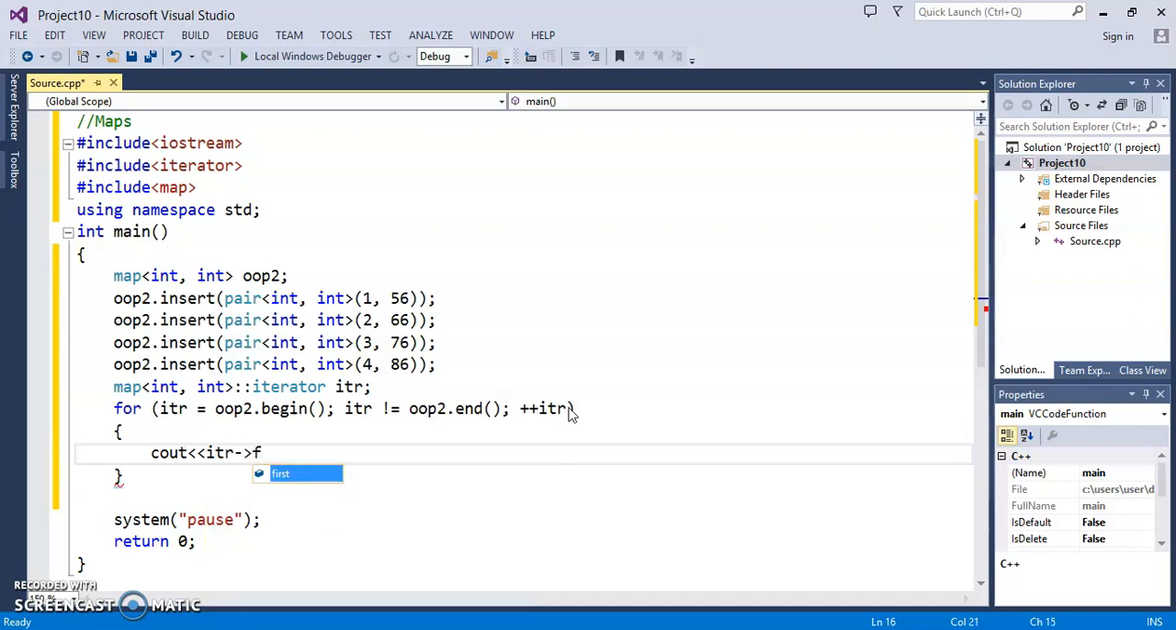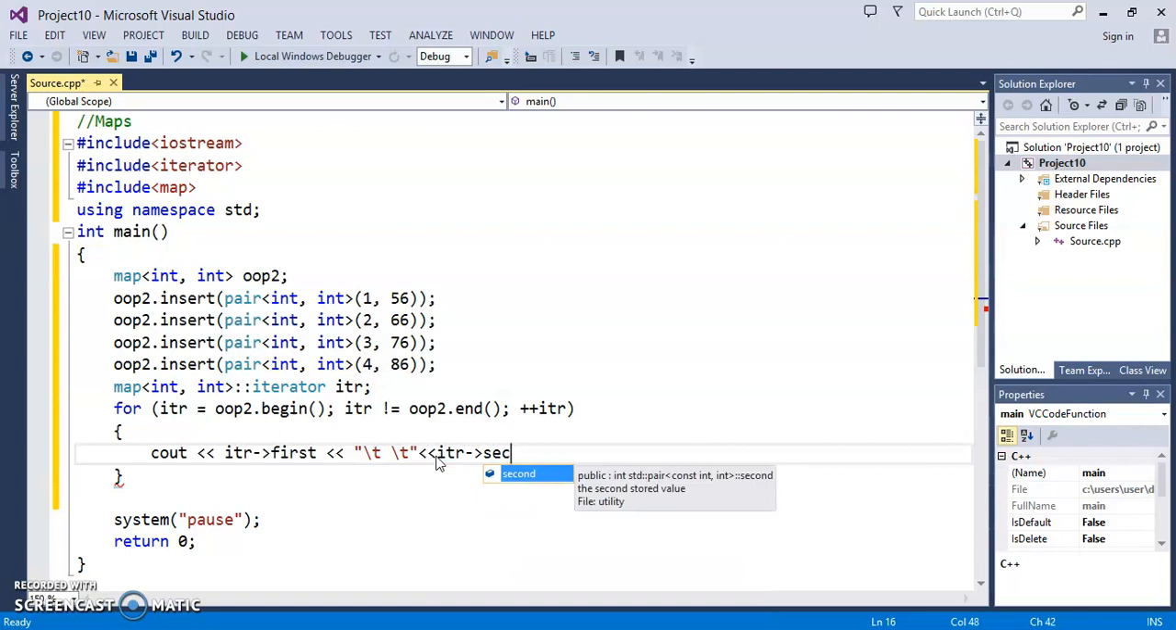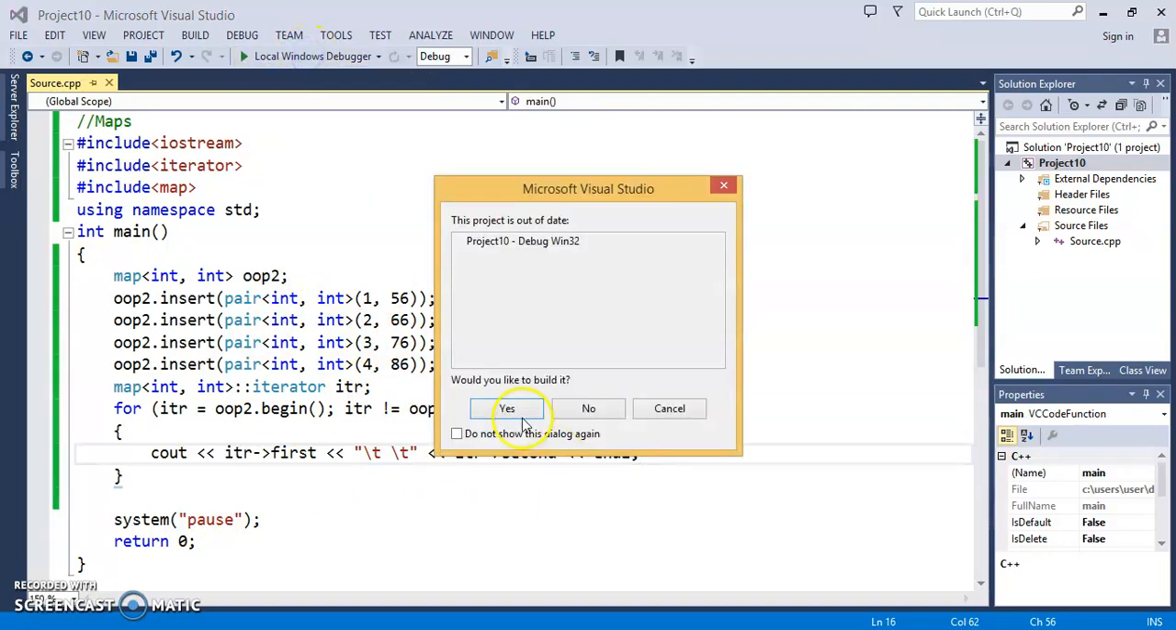So iterator first, and then let's say we want to keep some gap, some space. So let's put some tabs here, and then iterator second, and then go to the next line. So it will start from the beginning and go to the end. Let's check it first, then we will discuss some more things about maps.